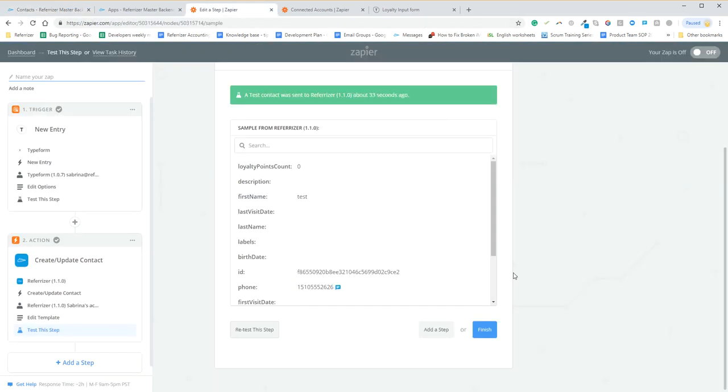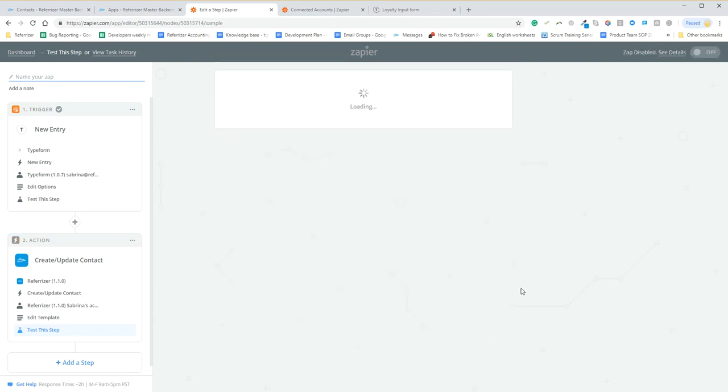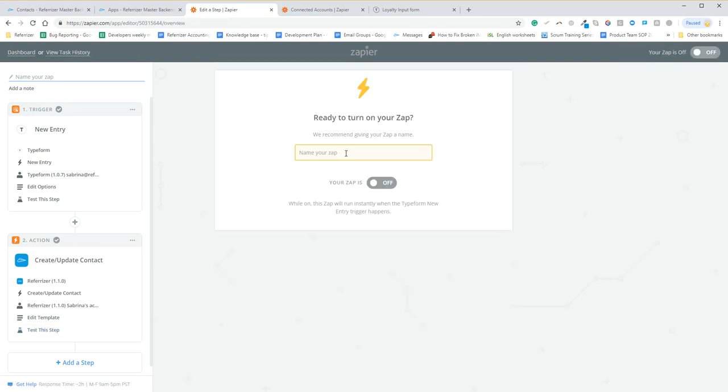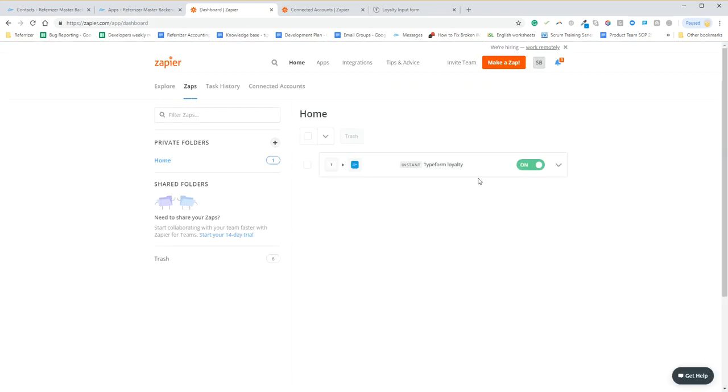Now I will just go back to Zapier, finish. I will name the Zap quickly. Turn the Zap on. And see it in my dashboard. And you'll see that my new Zap is created here from Typeform to Refrizer.